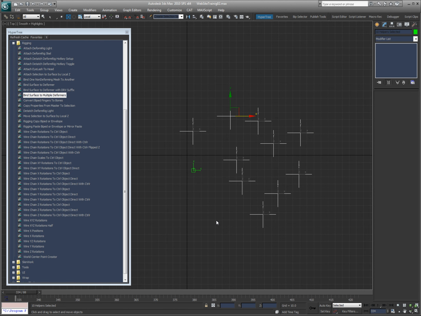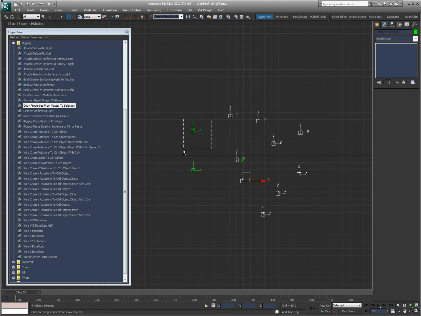So I select these, and I go copy properties from master to selection. Double click. I rubber band to the one that I want them to look like, and now they're all like that. Works with all different types of objects. I typically use it for points and stuff, but you can do it for anything. And that's pretty much it for the rigging. Everything is pretty much labeled pretty self-explanatory, which is why some of these names are so long. My next thing is I could actually make icons for all this stuff.